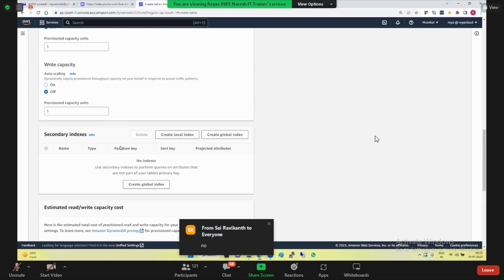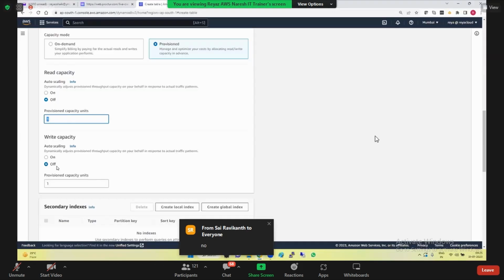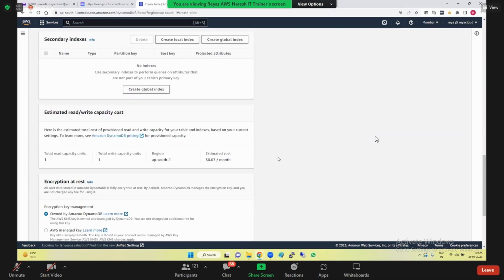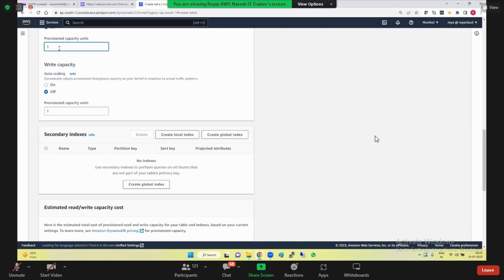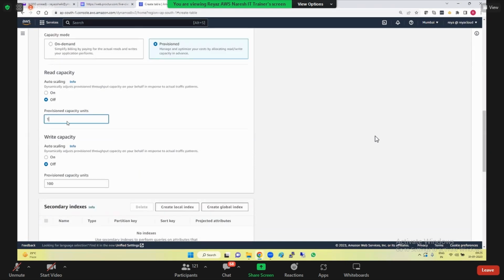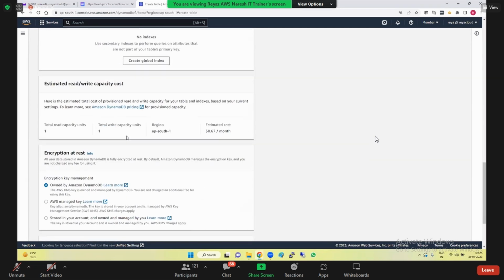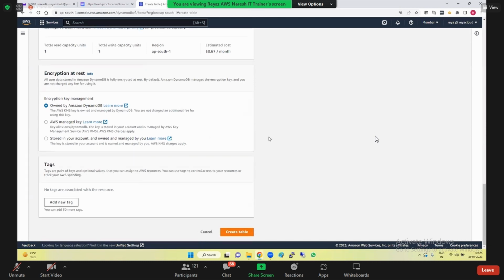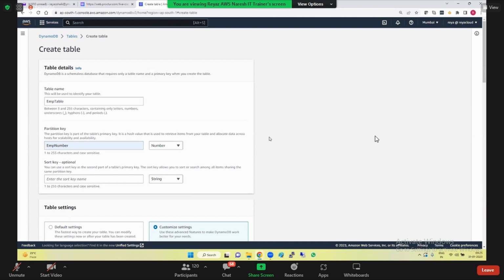So do you see this here? I have given one RCU and one WCU. The cost is 0.67 per month. So if you keep on increasing this, let's say I give 100 RCUs and 100 WCUs, it is $66. So you have to watch out. Do not play with this. Just give only one RCU and one WCU, that is fine. Encryption is normal. Encryption at rest. Everyone understood how to create a table? All options?